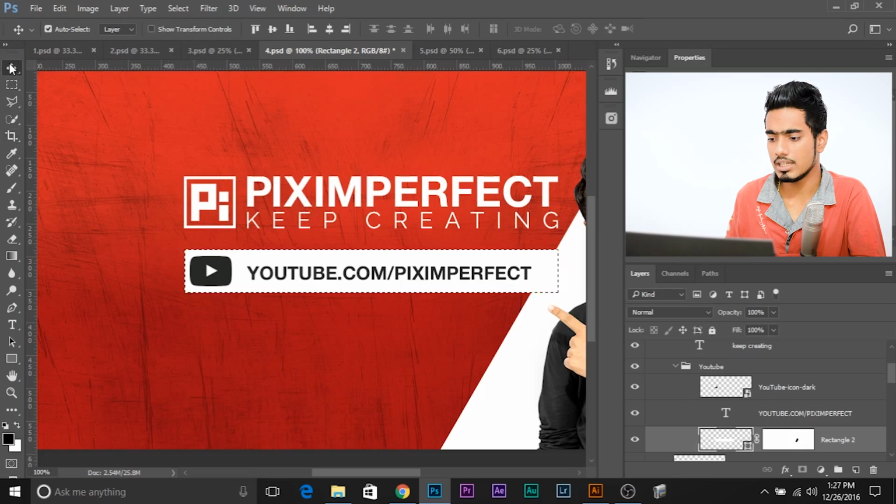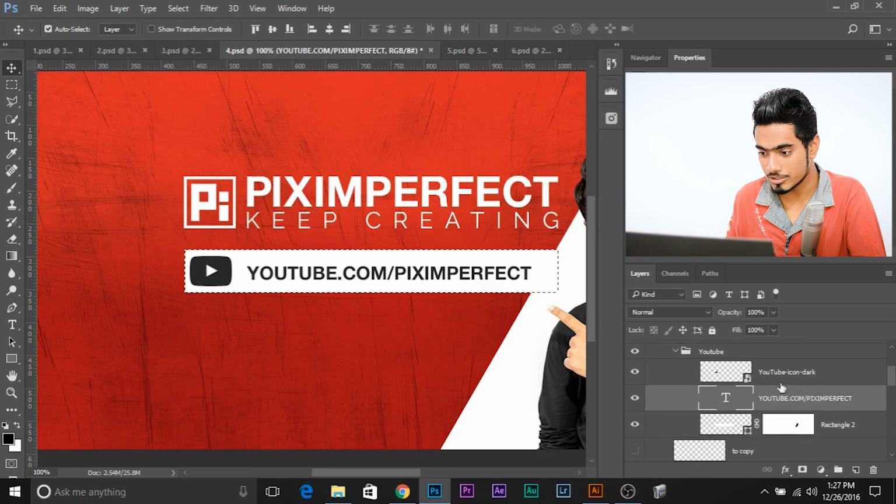Make sure the Move tool is selected and make sure the youtube.com/pixelperfect text layer is selected. Then you center it. Don't forget this step. This might seem a little bit confusing, so let's do a quick summary.